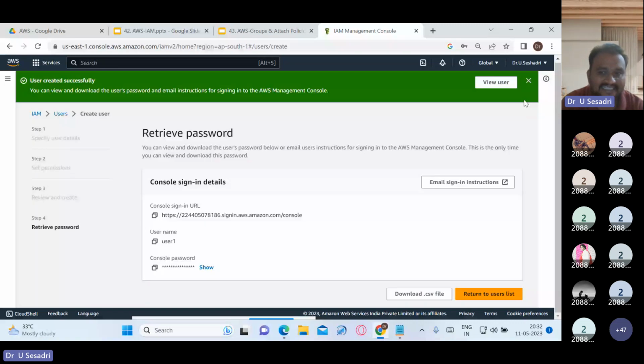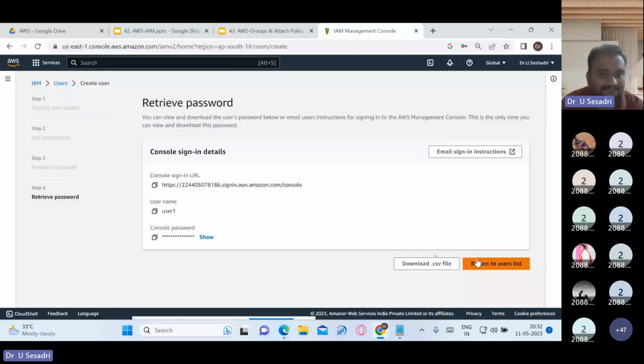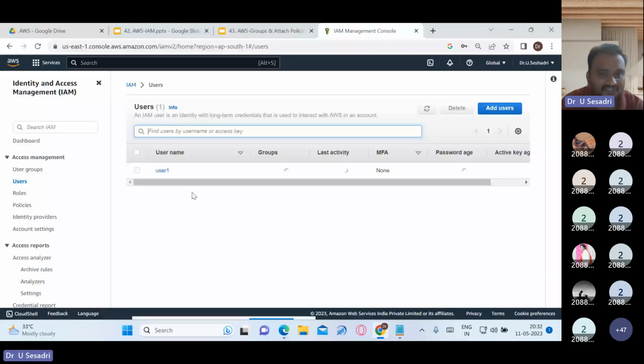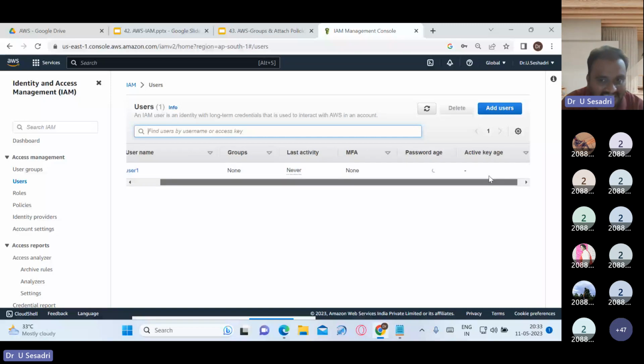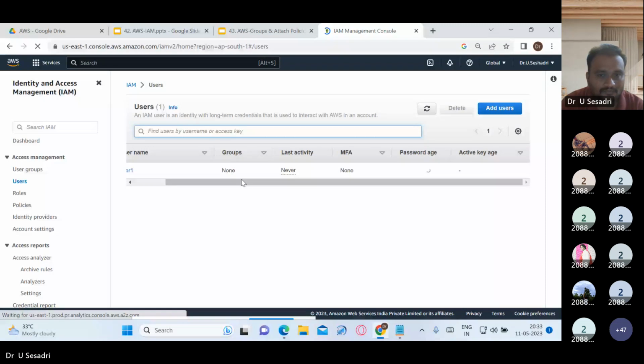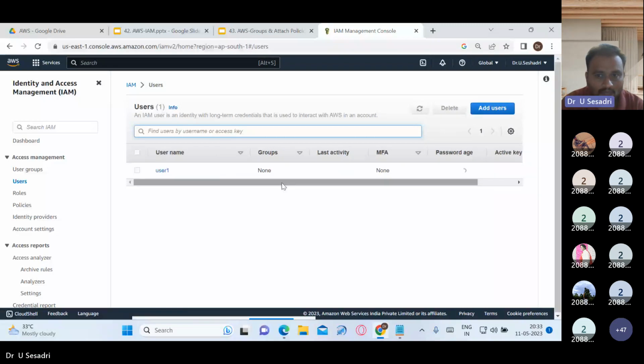User one is created. Continue. Wait for a few minutes. That is user one. Username is user one. I'm not adding this user one to any groups. None. Last activity never. I'm not implementing multi-factor authentication for this user, right? I'm not adding. Wait for a few minutes. Now, the password I am providing.